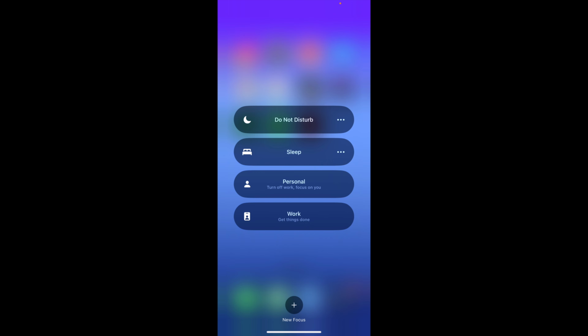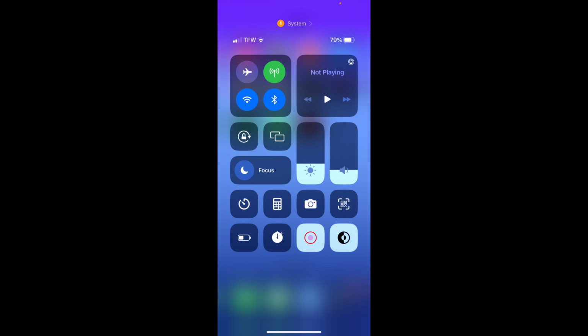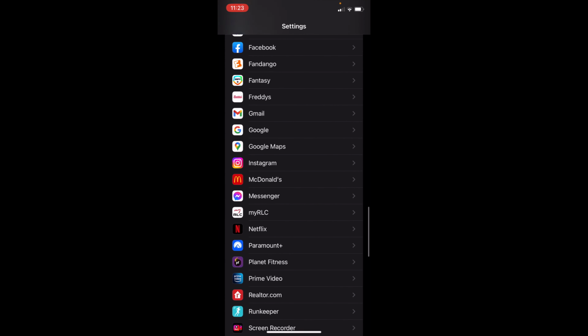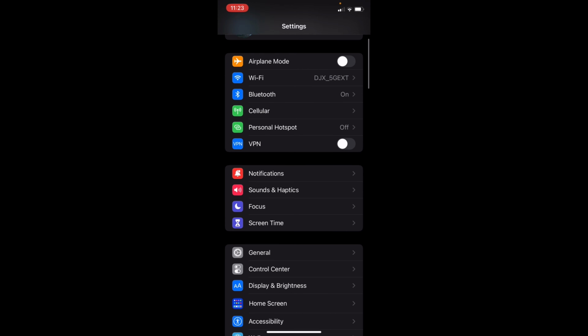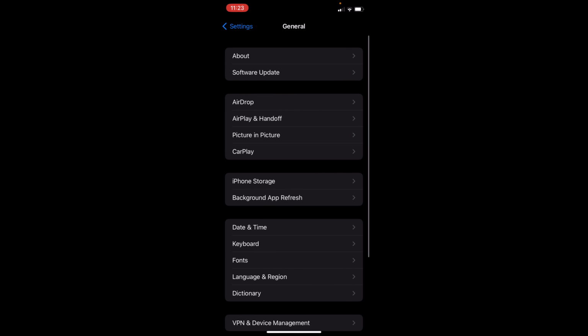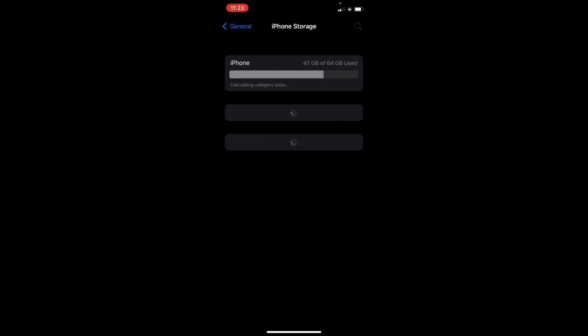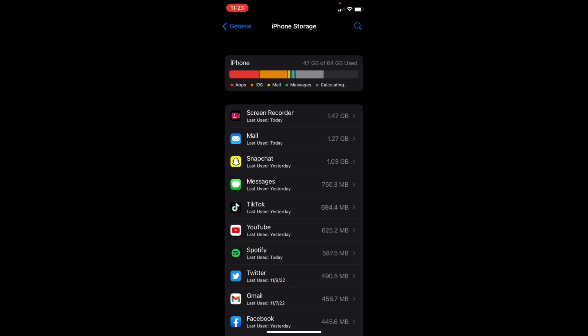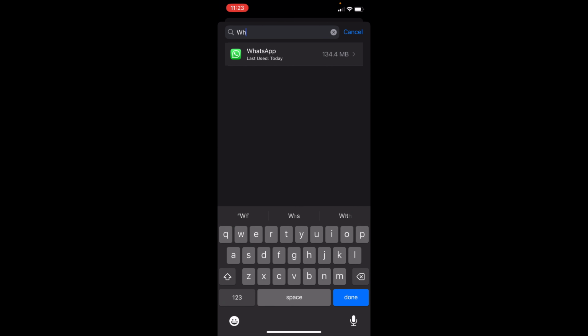Finally, the last thing you can do is go to Settings, and you want to scroll up and find General. Click on iPhone Storage. You want to find WhatsApp within iPhone Storage. Once you have found it, you'll then have to offload the app.